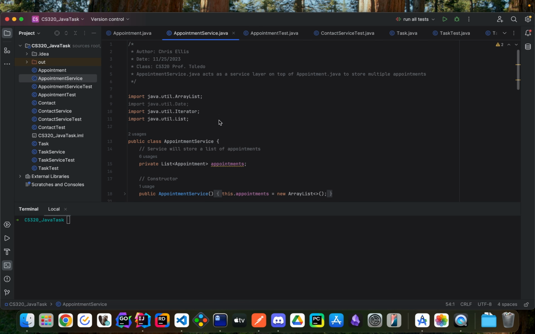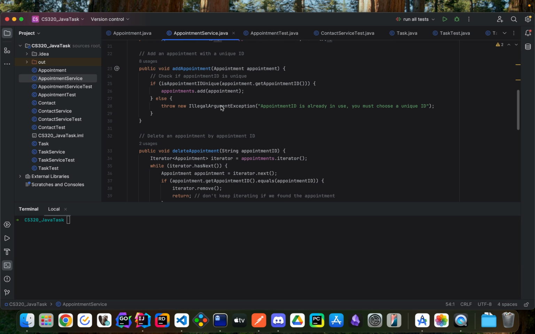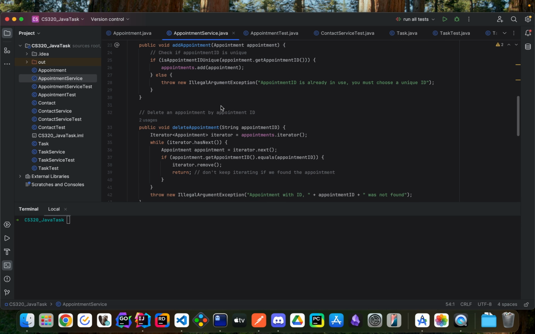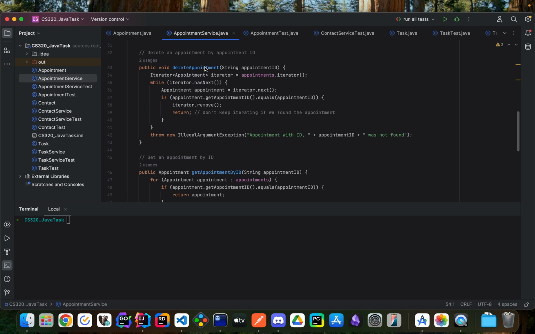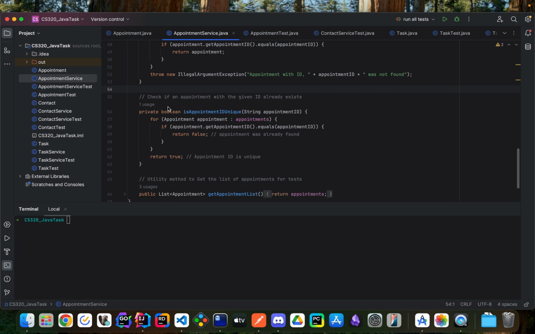And then kind of looking at the appointment service, this is the same thing. We have a list of appointments. Add appointment is the same kind of logical check. Delete appointment uses the same iterator style. Same get appointments. The is appointment ID unique is exactly the same as our contact and task checks.